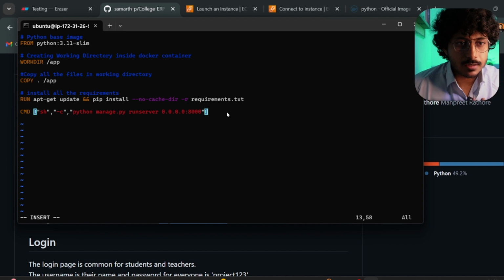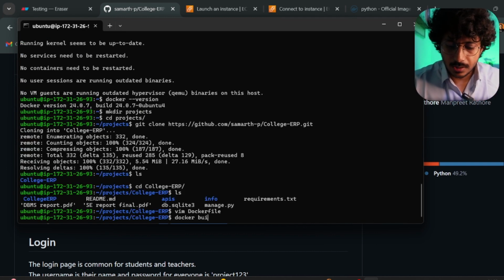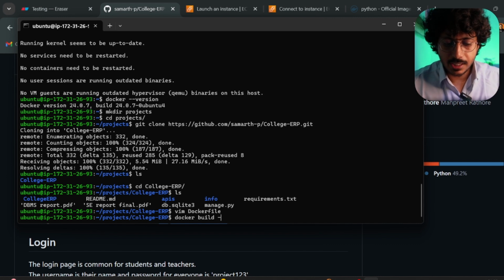So this is our Dockerfile, guys. Let's try to execute this. Docker build, we need to build the image. Let's call this college-app. Okay, done.